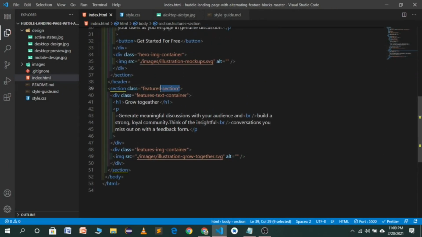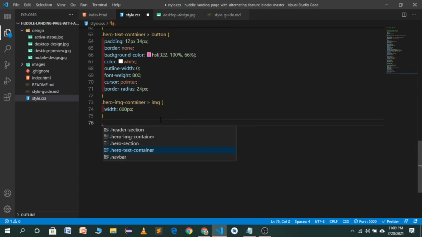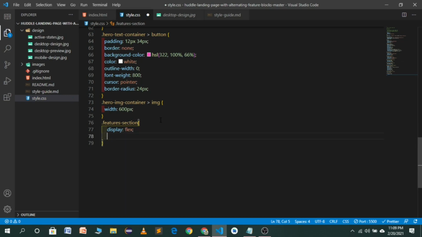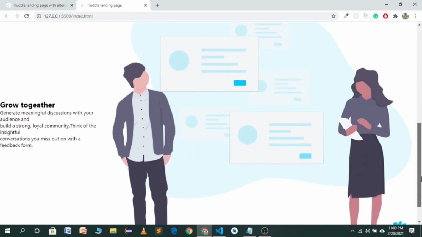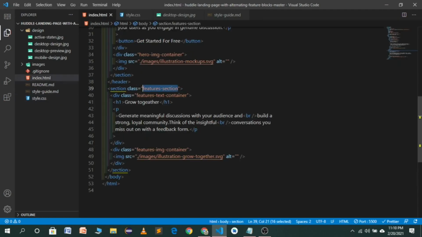So let's copy the class name of our container, which is feature section. I will copy this and go to our CSS file. Here we have a feature section. First of all I will give it a display flex, justify content space around, align items center. Let's save it. And now you will see these have aligned in the right direction, but we have to reduce the size of our image.